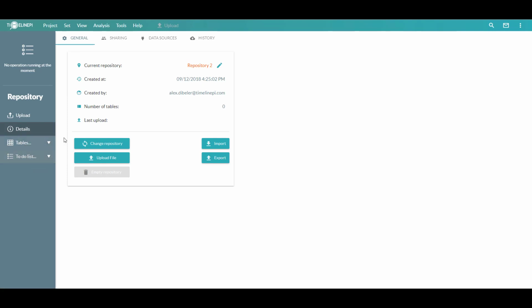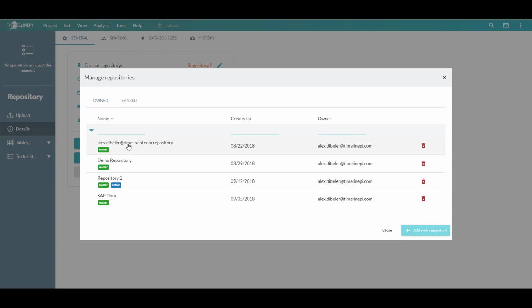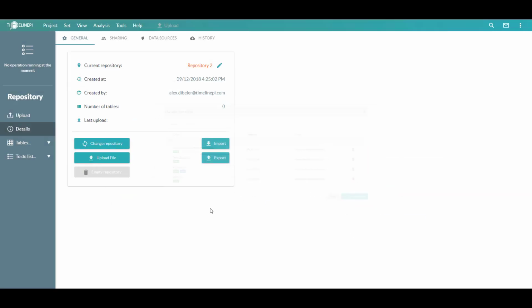Now, a user can have one or more repositories assigned to their account, and you can think of a repository as a database server and the different repositories as the different databases that would exist on that server, whereas the tables are going to be the different data sets or database tables that would exist inside of that database. Okay, so you'll see under change repository, there can be multiple repositories I either own or I'm shared.